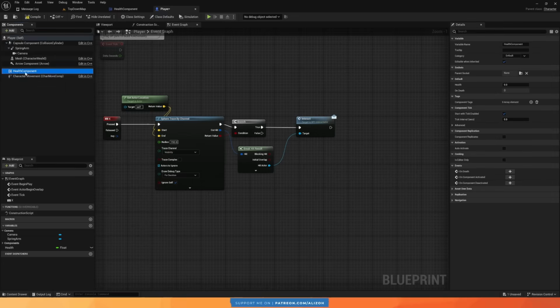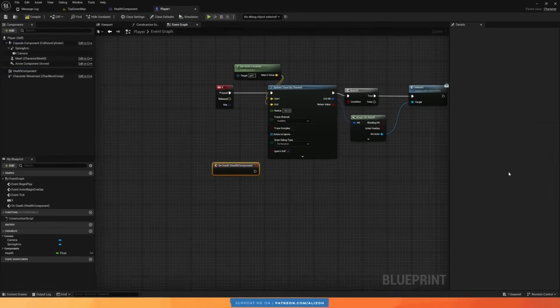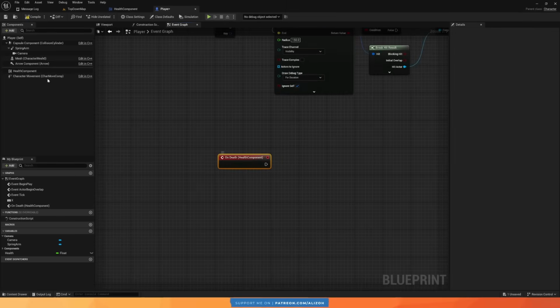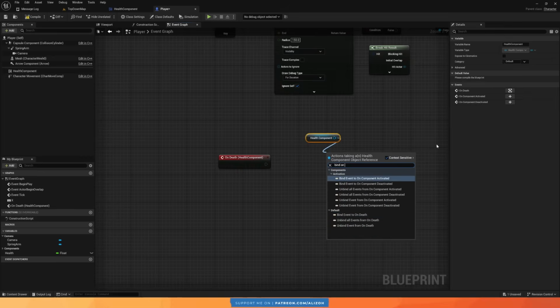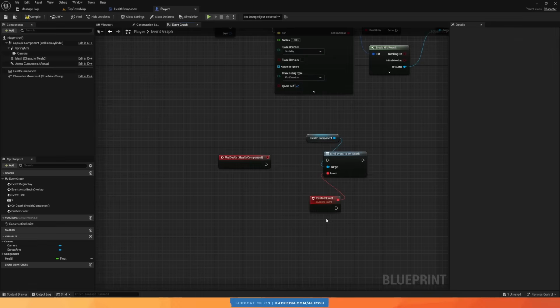Now if I click on the health component, the nice thing about event dispatchers is that if I dispatch any event from a component, I'll find it in the list here on the right. So I see that my onDeath event is already here, and just by clicking on the plus icon next to it, I bind to it and I create an event. This is the same as getting my health component, searching for bind on death, and then creating a custom event here. These two events, this one and this one, are identical.